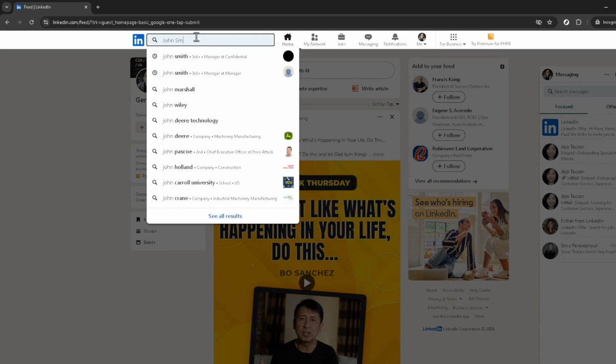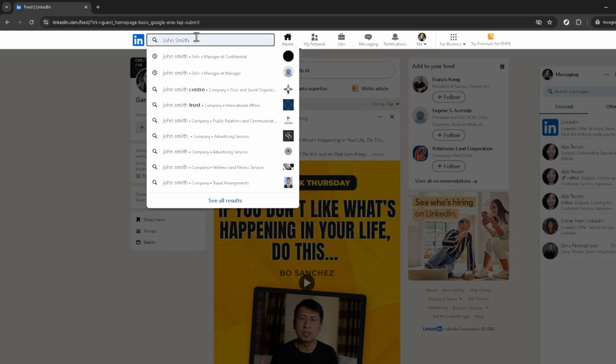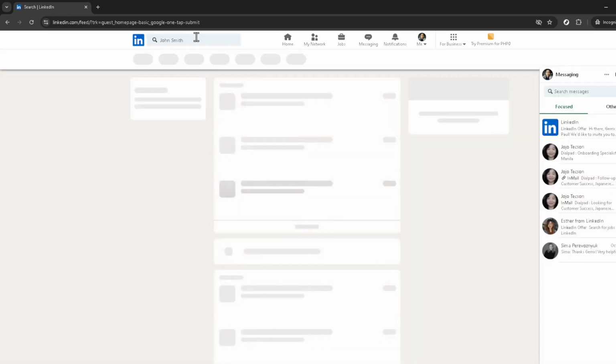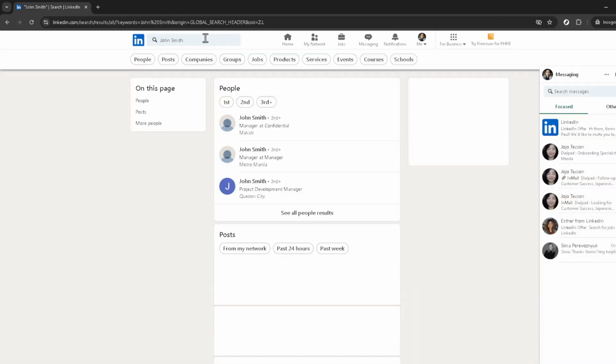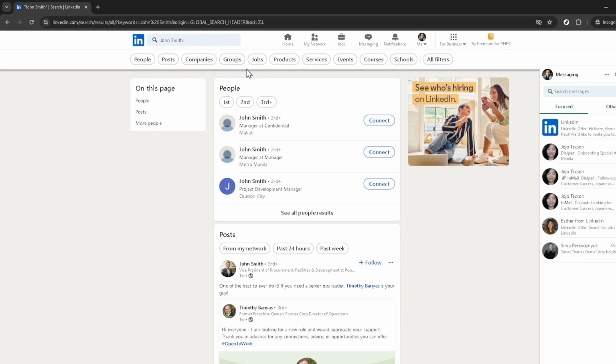After entering the name, LinkedIn will display a list of profiles matching your search criteria. Your next step is to identify the right person from these search results. This might seem like finding a needle in a haystack, but don't worry. Look for profile details like their photo, current position, and location to ensure you've found the right person. Once you're sure, click on the profile that says first next to their name. This indicates that they're a first degree connection or will be once you connect with them.